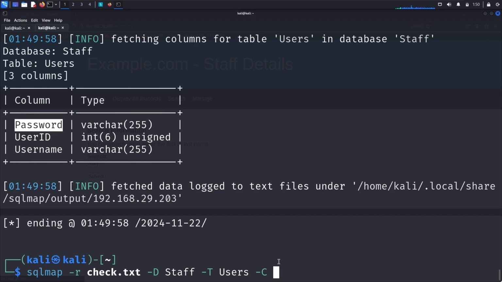So I am specifying minus capital C for columns. We need username and password, so username comma password. And we can use the command minus dump to dump the username and password.